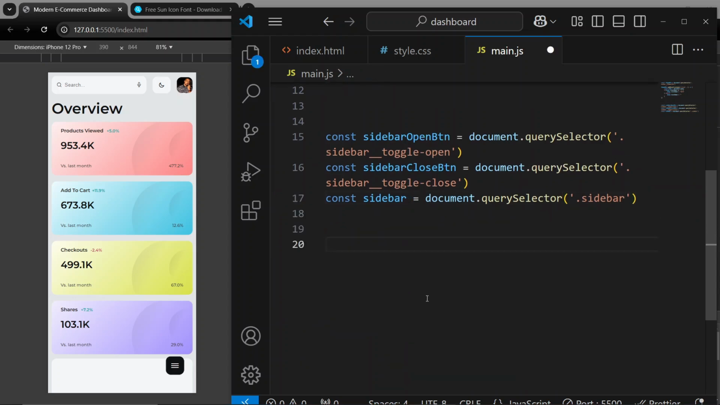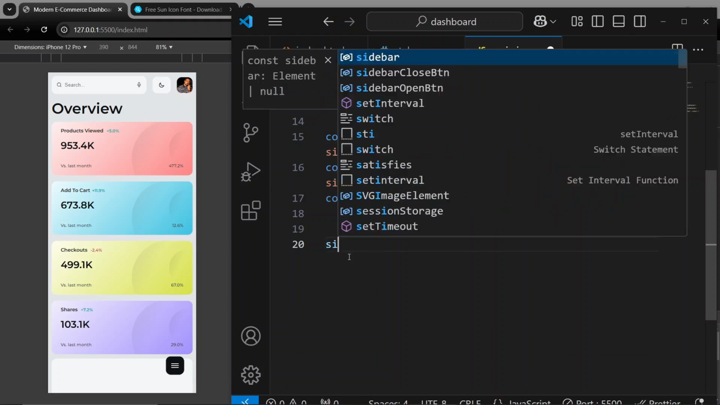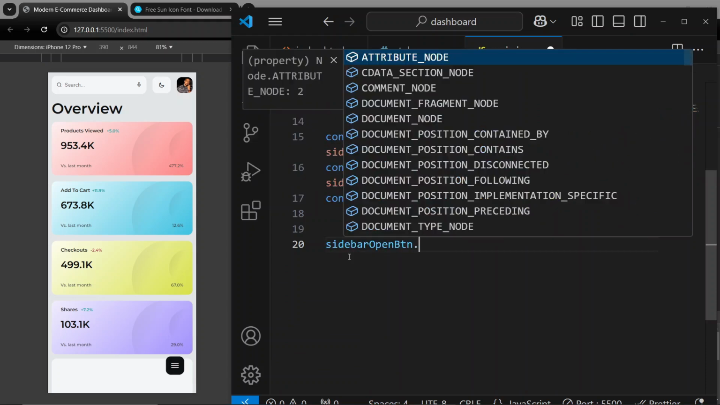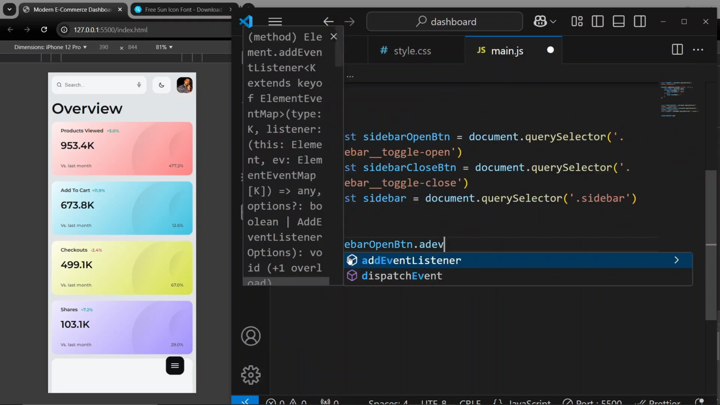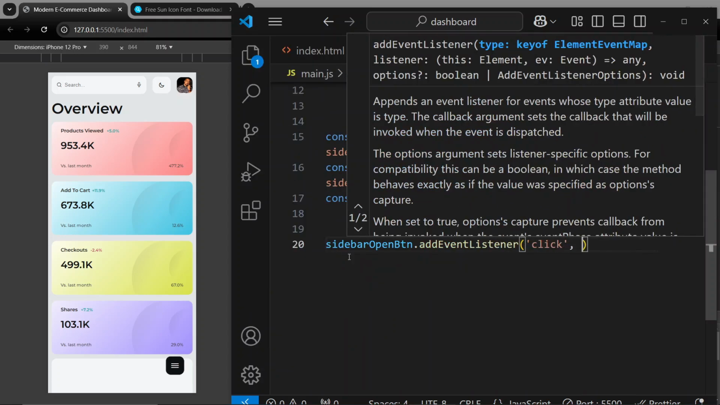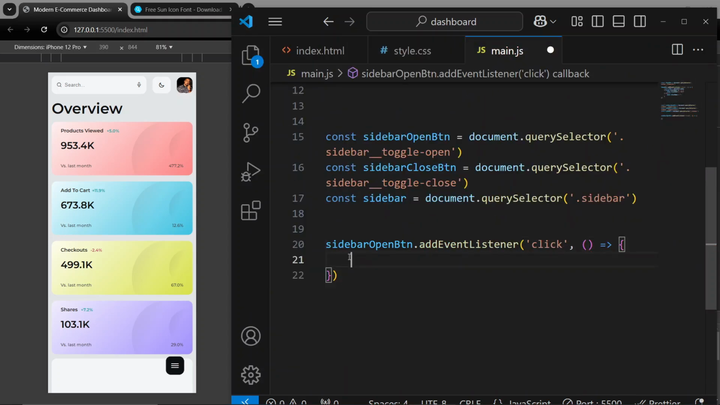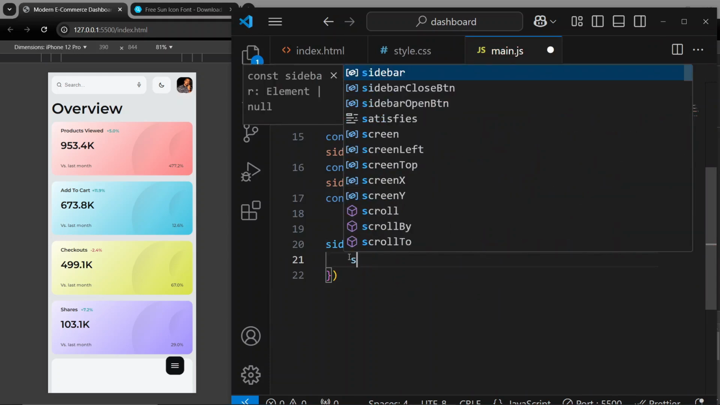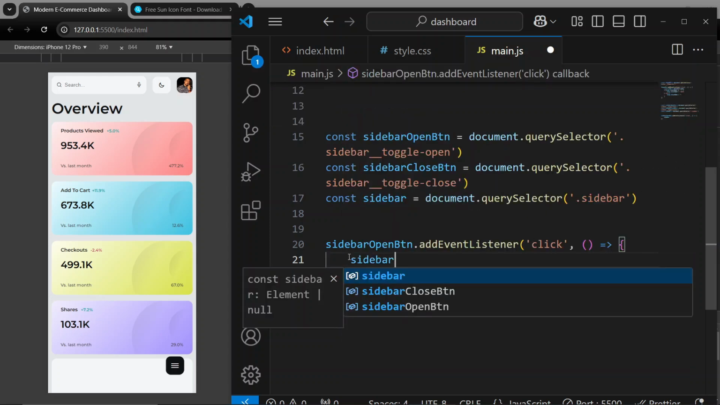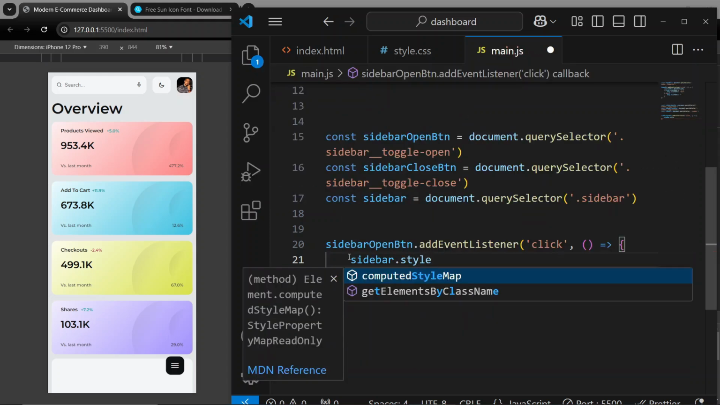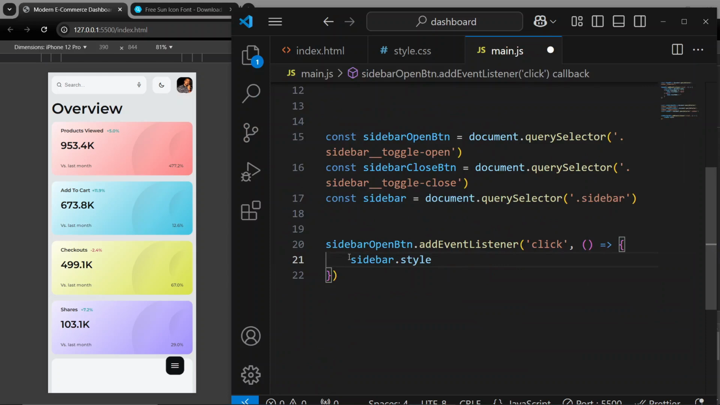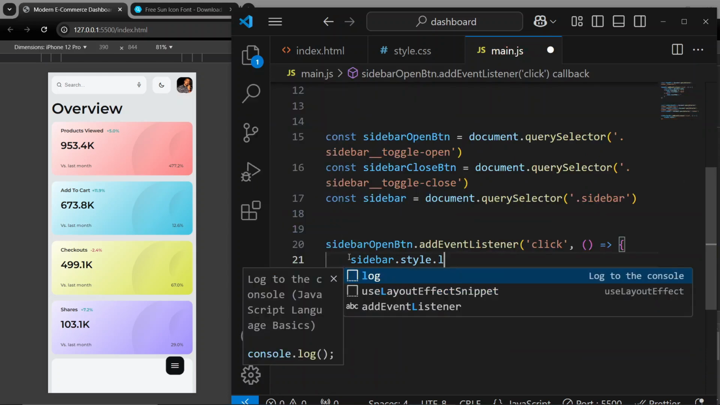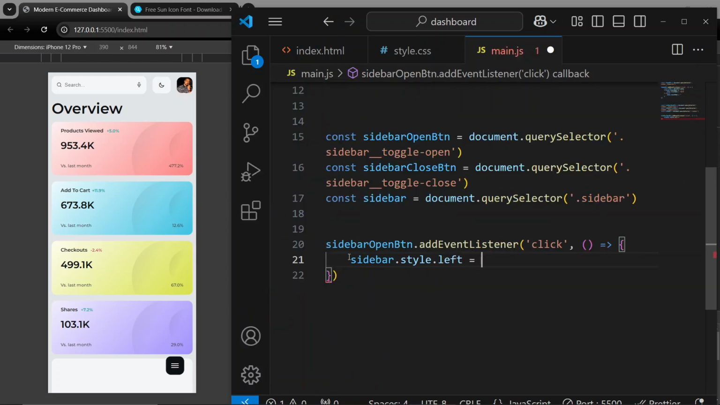Okay, so let's put a click event on this button right here. So that's the sidebar open, and on click, so add event listener, which is going to be a click event. And on click, I want to, first of all, the style of the sidebar is going to have a left of 0.